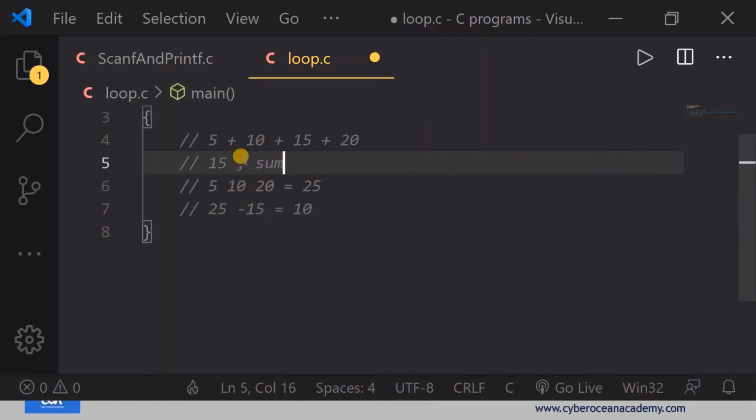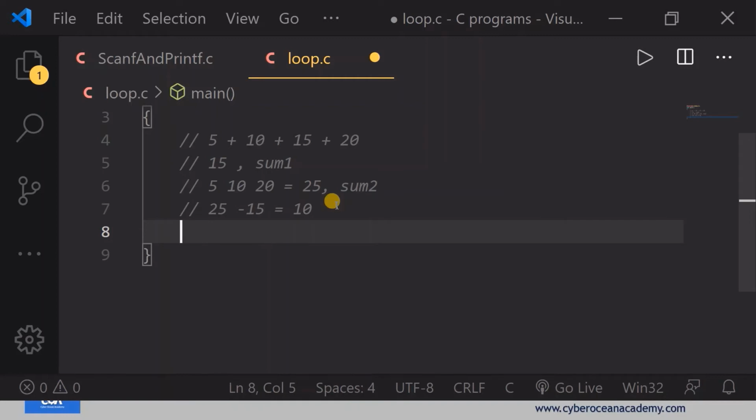So we have two sums, sum 1 and sum 2, okay, and we have to just compute sum 2 minus sum 1. We have to print this sum. That is the question, guys. And in this program we basically use a do while loop. Also, you can practice this program using a for loop and a while loop.